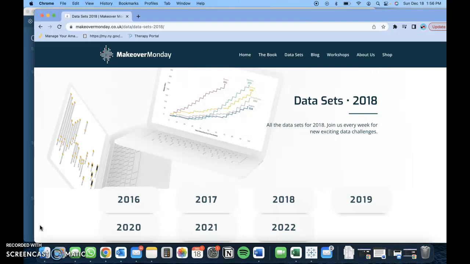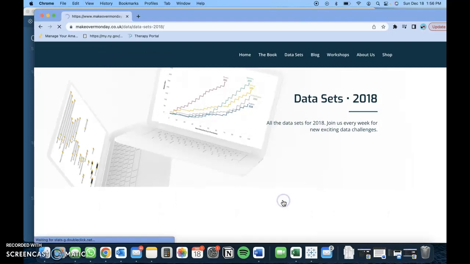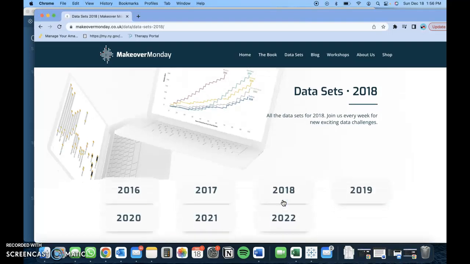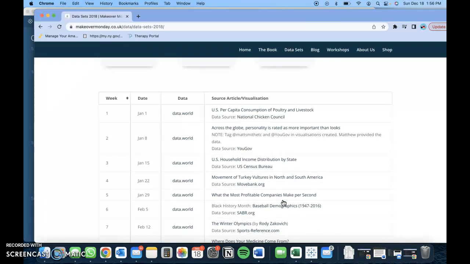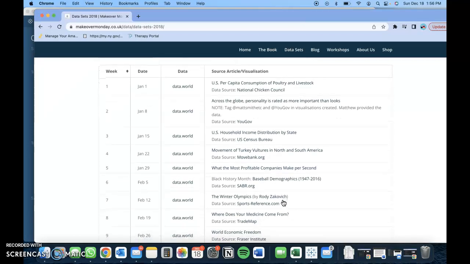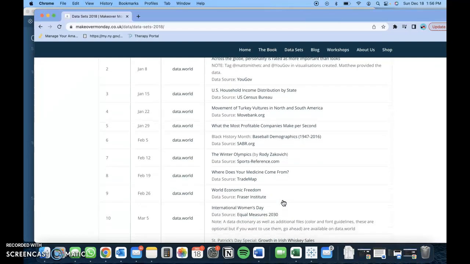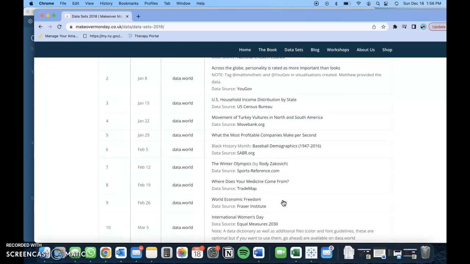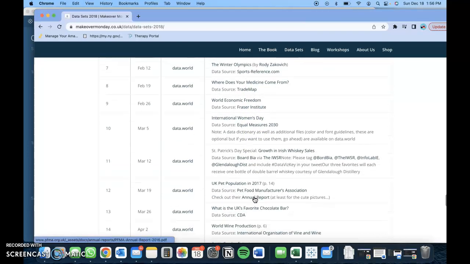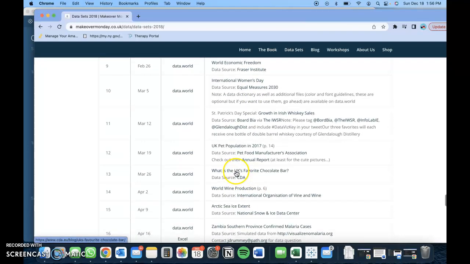Makeover Monday is a data visualization site that allows visitors to analyze multiple datasets throughout the year. As you can see here, there is a lot of data that we can use. But what piqued my interest the most was the data from 2018. What is the UK's favorite chocolate bar?